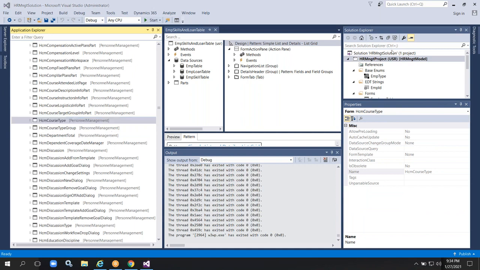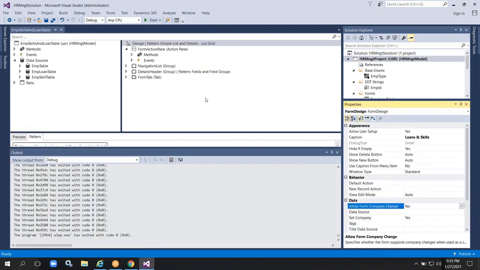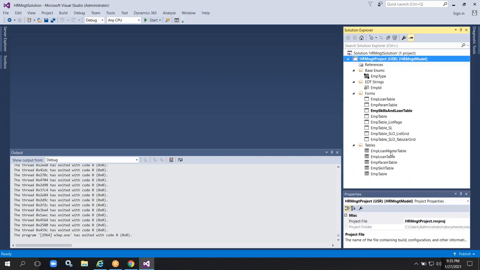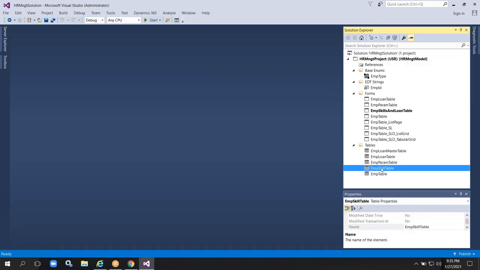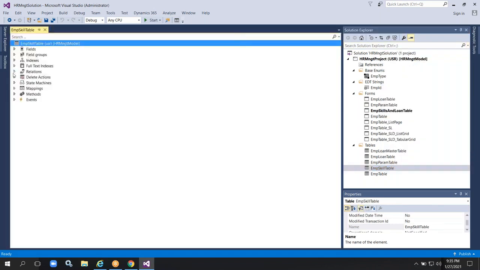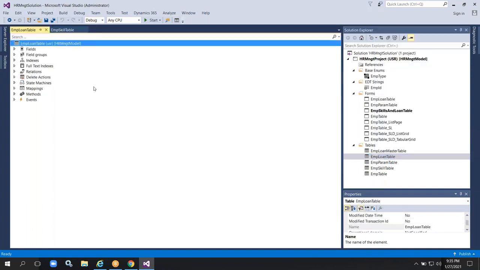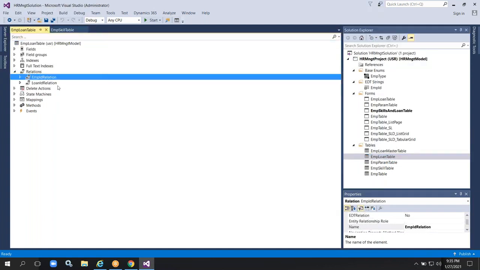Okay, good question. Already at the table level, we have created the relation concept. Already at the table level, we have created relations or not? Because see, in the skill table, let me open the skill table. Already this skill table is related with the EMP table. Already this loan table is related with the EMP table. See here, without relation, this concept will not work. First relation, after that join source.